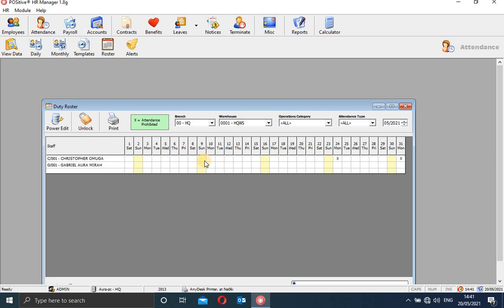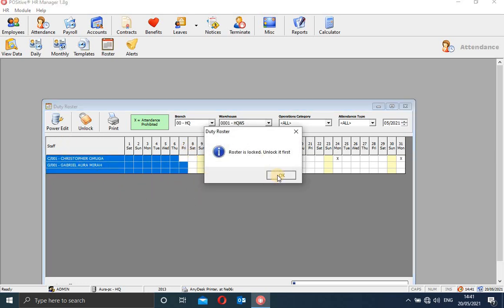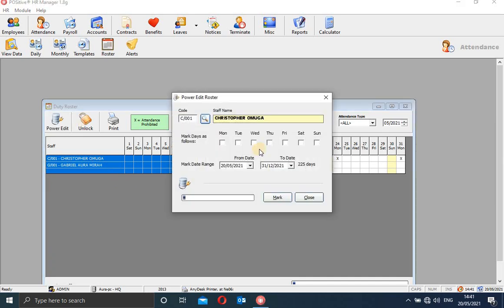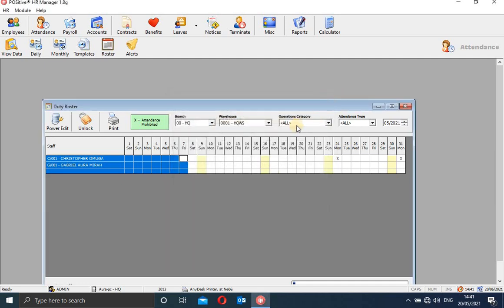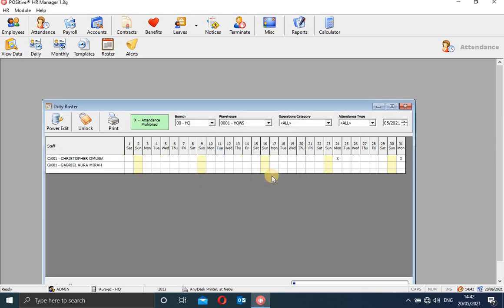Every week on Monday he will be off until the managers come back and reorganize this, setting it again for him. Maybe they can move him from Monday to Sunday, something like that. So that is how you set the duty roster of each and every employee, and that is how you do the off days of that employee.